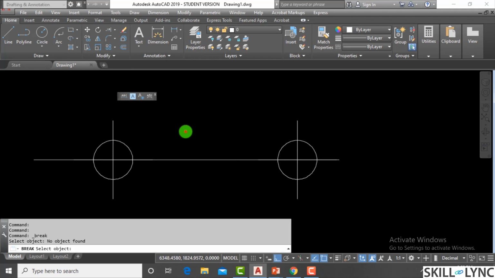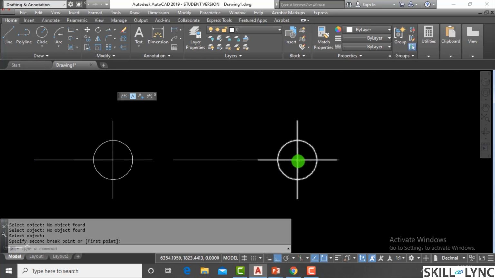You cannot select it by window selection. You have to select the line that you want to break. The first breakpoint is this point, and the second breakpoint is, what happens actually, the moment you click on it, it arbitrarily finishes the command. So you have to be very careful of what you're doing. So now, let's say BR is the tool.